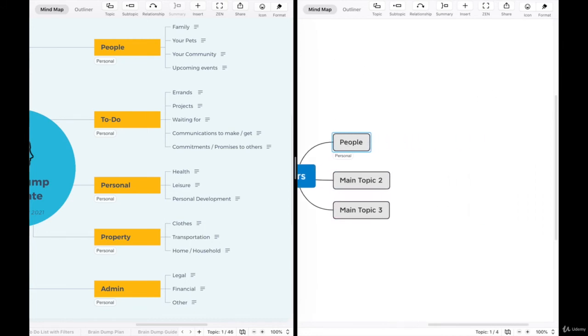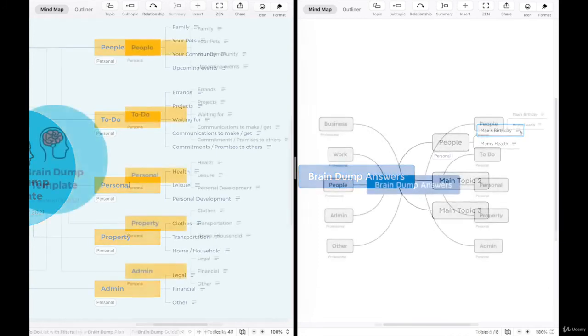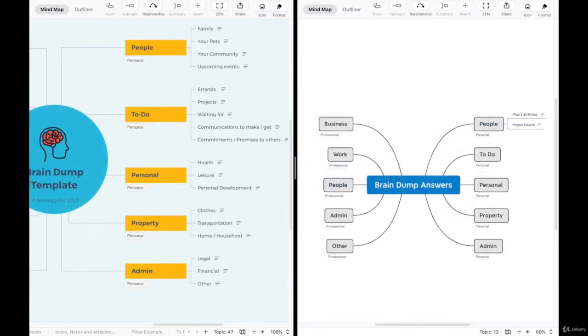And as you saw in the last lesson, under the family set of questions, I had Max's birthday, Mum's health. So I've added those two answers here in my brain dump answers mind map. I've added the relevant notes. And I'm now going to work through each of these subtopics and their various memory prompts to rack my brain for any goals, tasks, things to do, or issues that in a perfect world I'd like to address.